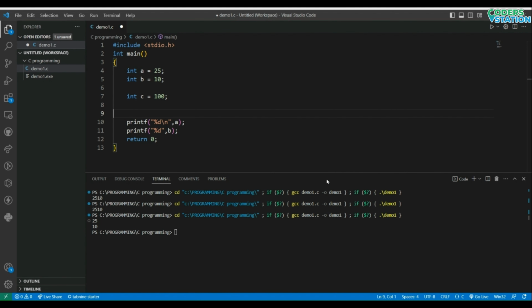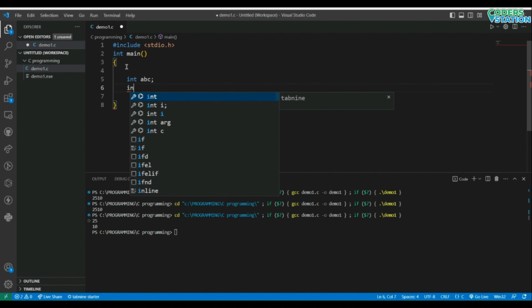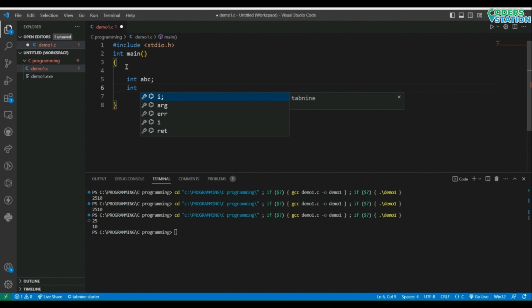Now, as we have learned how to declare a variable, we will learn the rules for declaring a variable name. First I will erase this. The first rule states that a variable name can contain letters, numbers, or an underscore. For example, int ABC, int A1, or int underscore ASB. So the first rule is clear.